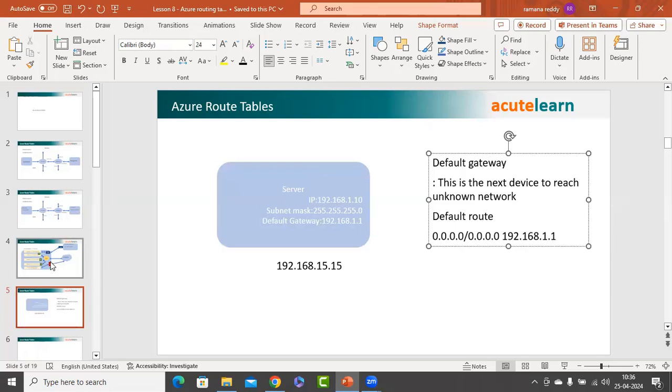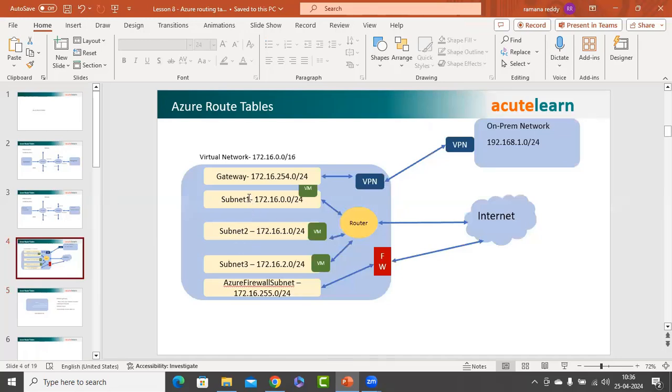With that, by default, the devices in subnet 1 and the other subnets will be pointing to the router IP address as the default. That is the reason why, if I try to reach the internet from this device, as the internet is not available in the same network, it goes to the router, which will forward the traffic to the internet. If you want to reach the on-prem network 1.10, as the default gateway device is a router, this machine will forward the packet to the router, but the router is connected to the internet, not to the on-prem network.